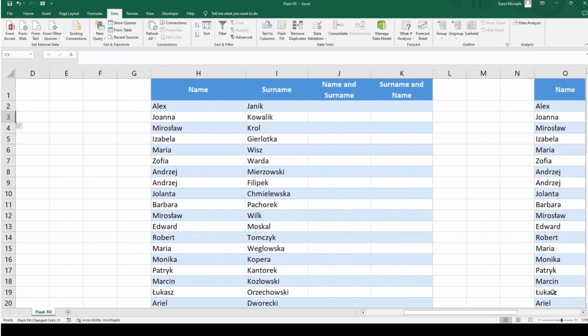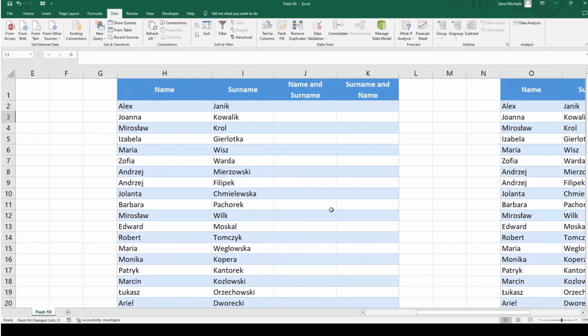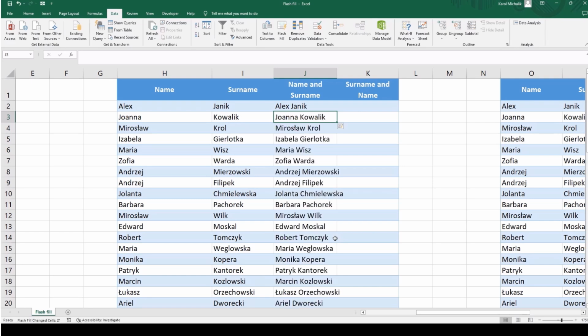In the next exercise, I want to do it in the opposite way, which means that I want to receive the name and surname based on the columns H and I, which are the name and surname columns. Once more, I have to start with creating the first name and surname manually, which means that I will put here Alex Yannick, name and surname, and after confirming it, I will use the Ctrl-E shortcut to receive the table with the name and surname.